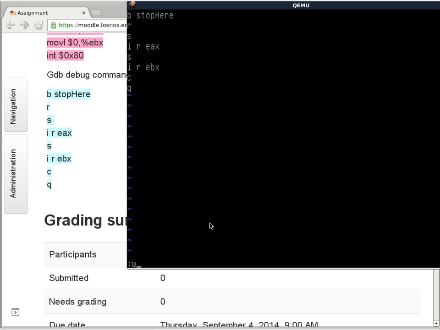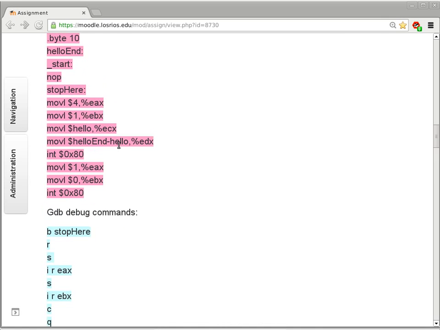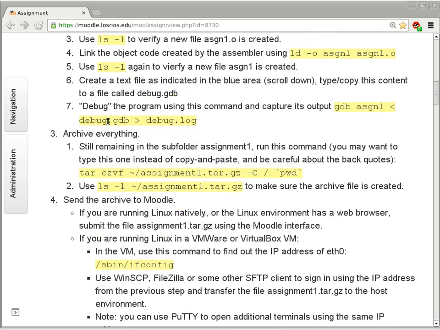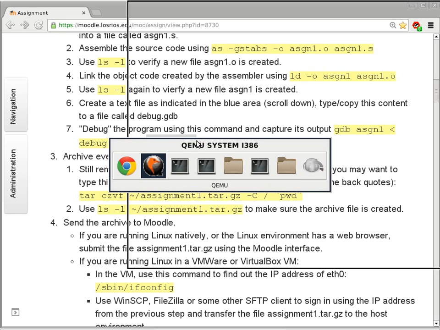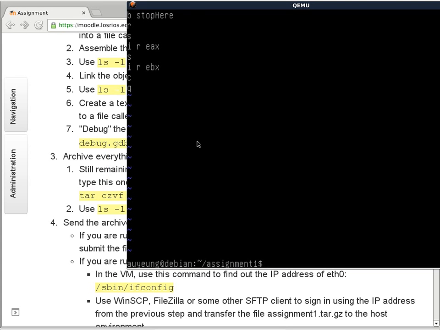So I've just typed in all the commands here. I'm going to save the file and exit from the editor. And then go back to the instruction here. Go all the way back to run this command here. Okay, I'm running GDB to debug the program using the commands that I have typed into debug.gdb. The output of this entire thing is going to be logged into debug.log, which is a file. So I'm going to go back to the virtual machine and do exactly that.